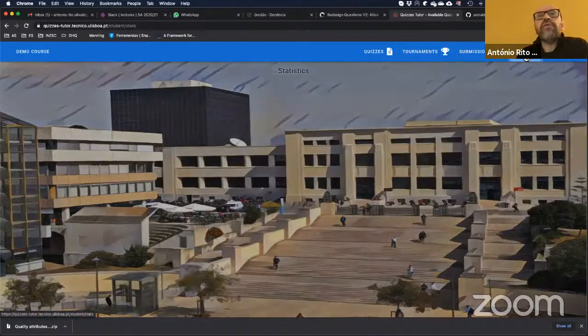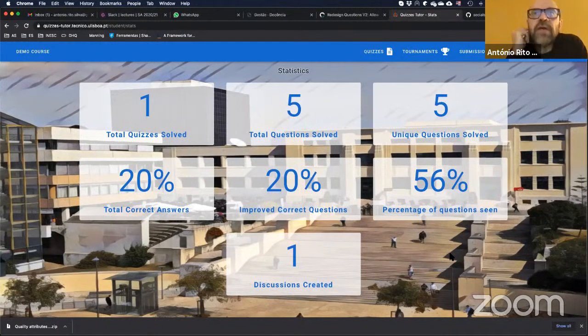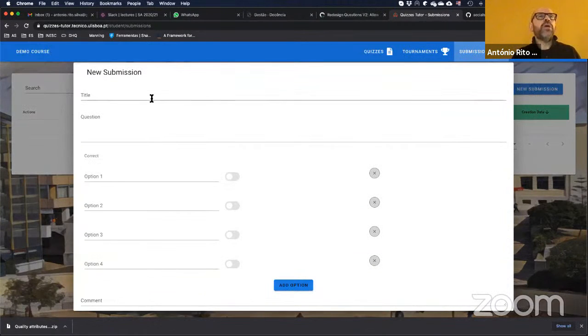And then we have 2 others. Oh, we have the statistics. So the student can have a dashboard, with information about how many quizzes they solved, and what is the percentage of correct answers. So you have this dashboard, and then you have the tournament, and the submission part. The submission part is where the student submits questions. So you have a new submission, and it's the same interface I have on the teacher side, but now the student is going to submit a question, okay?